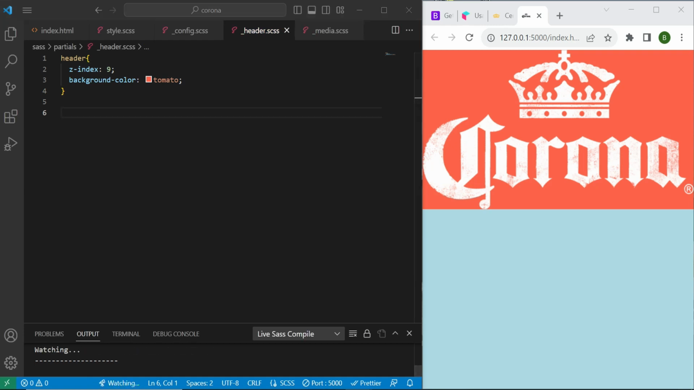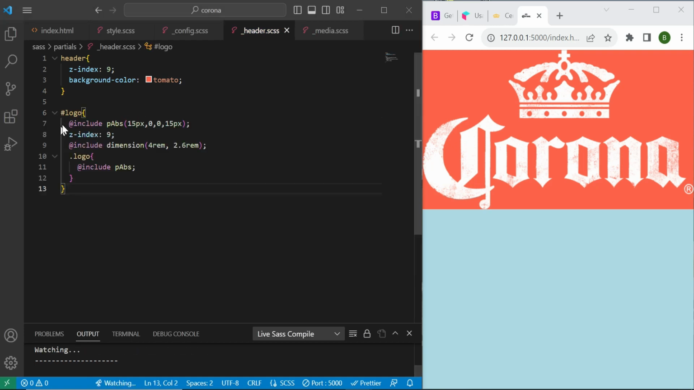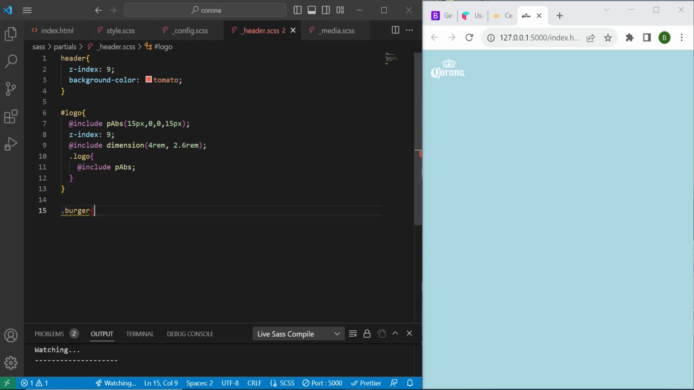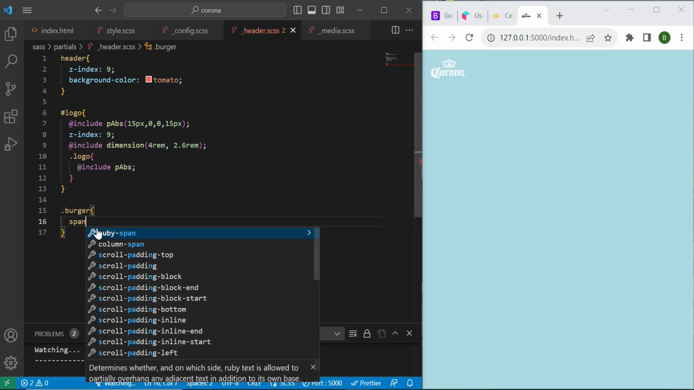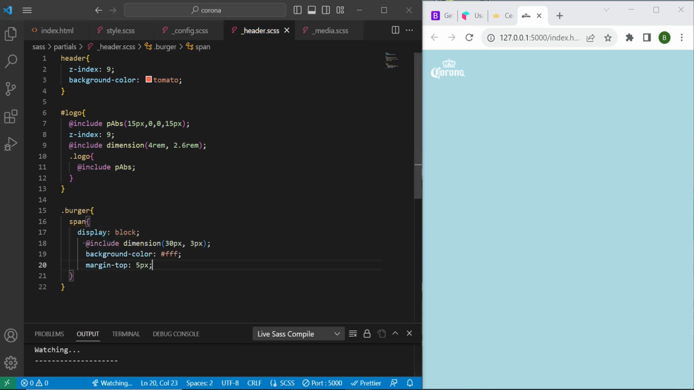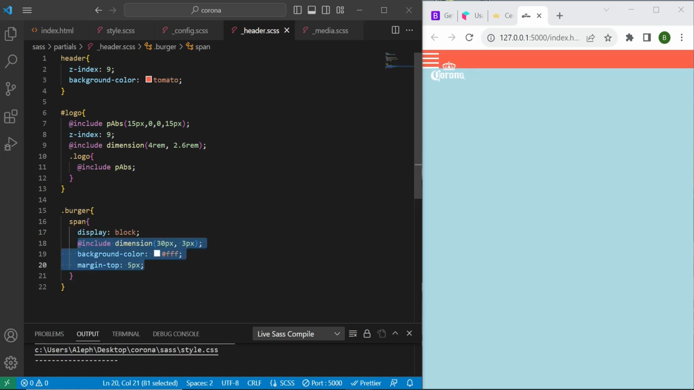Okay. Then after that, we can target our logo. So right away, the logo, position absolute, z-index 9 because I want it to be at the very top of everything. Then the dimension, width and height, and the logo, which is the image itself, to be positioned absolute. Now let's recreate our burger icon. So for that we need to target our span because inside of it we have 4 of them. So right away let's just create them. Display block, the dimension, some margin, space between each line, and the background color.